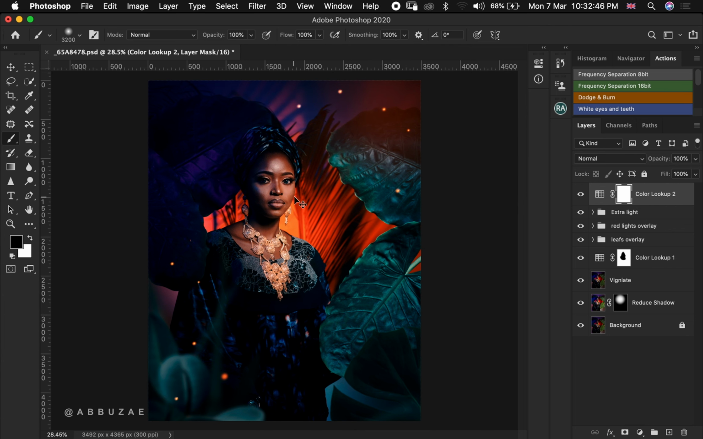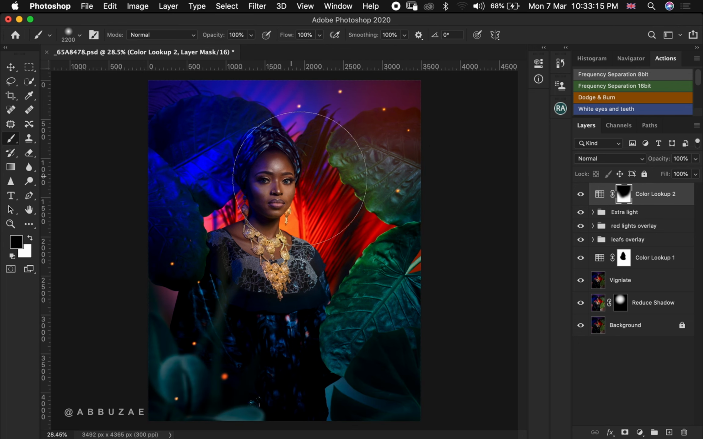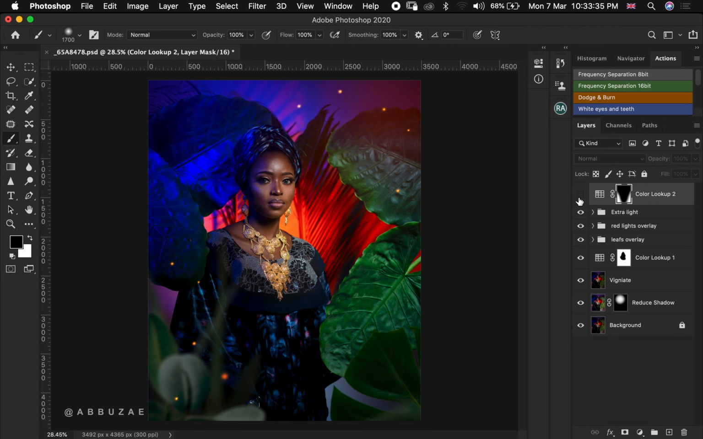So what I did is I pressed Command or Control I to invert and hide the effect, and then I change my brush color to white, and then I just brush around the area of the leaves, as you can see. I think this is okay. So let's do before, after, before, and after.